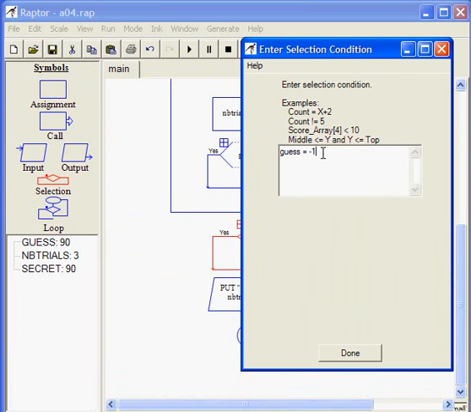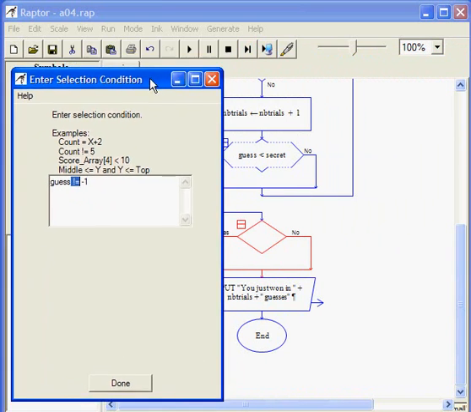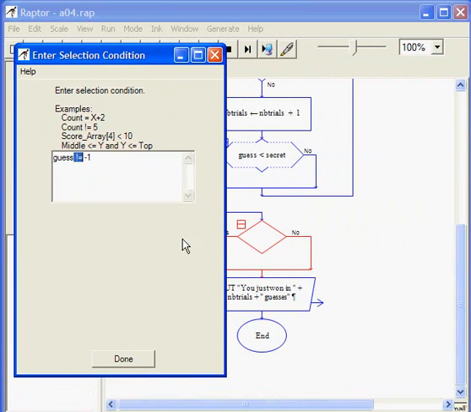If guess is different than -1, and I'm using here the notation for different in Raptor, which is illustrated here, which is exclamation mark equal. Not equal, pretty much, different. So if guess is different than -1, then that means I got out of my loop for the right reason, because guess was equal to secret. Okay, so let's try this.